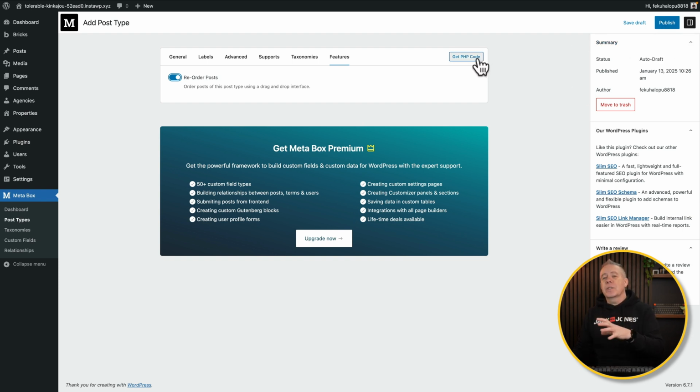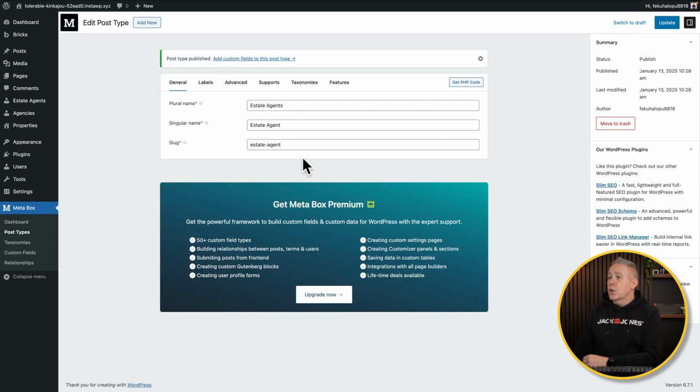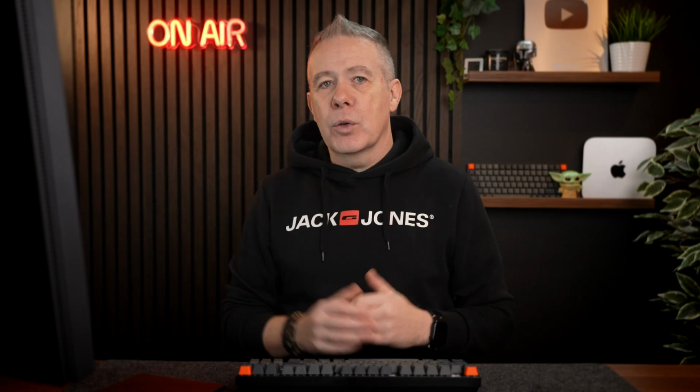So if you don't want to use this, you can just get the PHP code, insert that using the code snippet plugin, or use, you know, your functions.php, whatever you want to do, and you can insert the code in there. If we hit publish, that will show us everything has been done. And as you can see, post type published, add custom fields to this post type. So it's very, very akin to working with something like ACF Free or Pro.